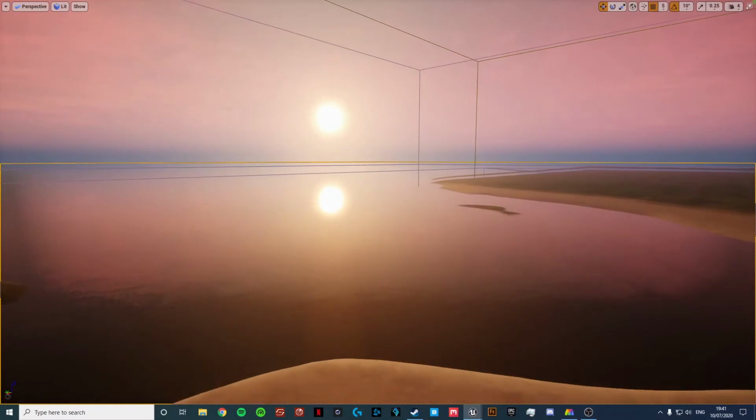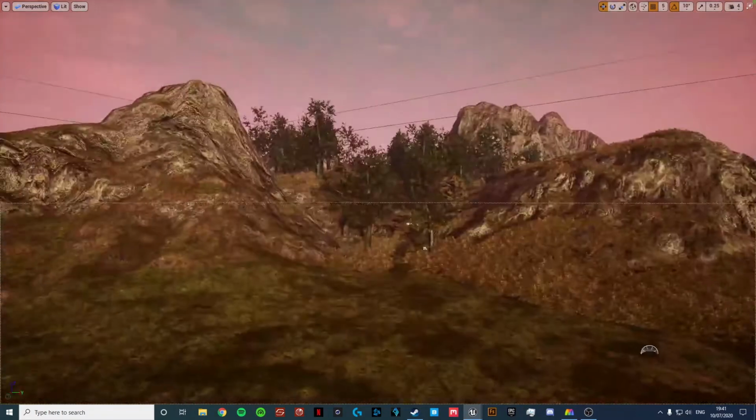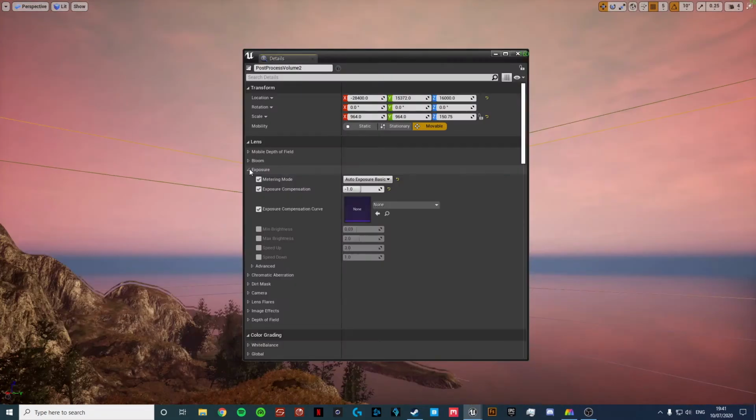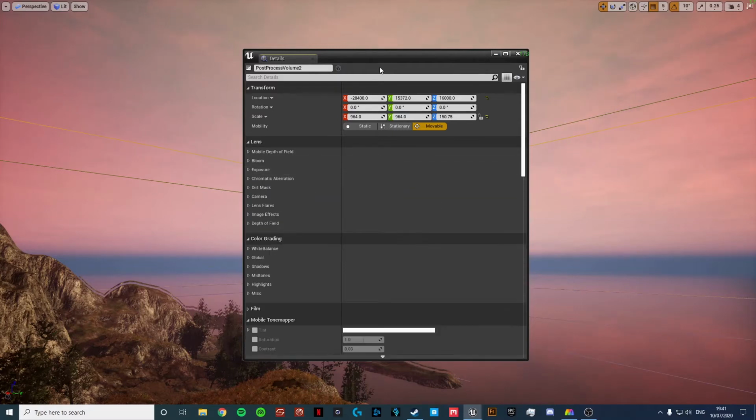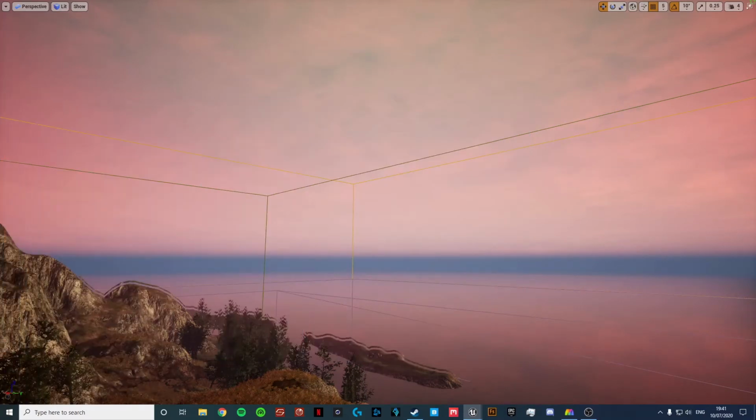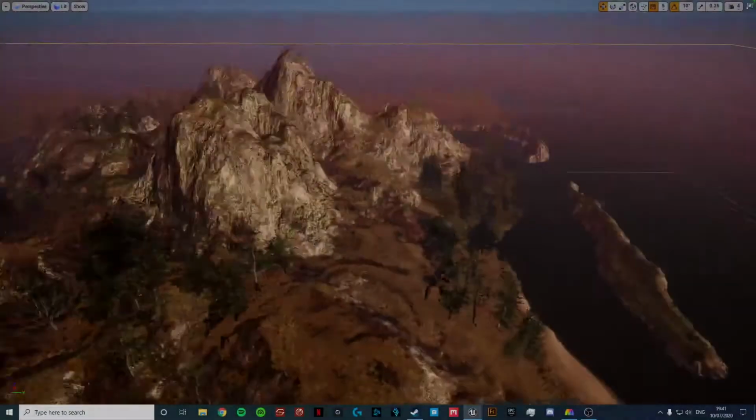The sun is quite bright compared to the rest of the scene. So this has auto exposure, as you can see right here, set to -1 to make the sun have more of an effect over the actual scene itself. So it looks pretty cool.